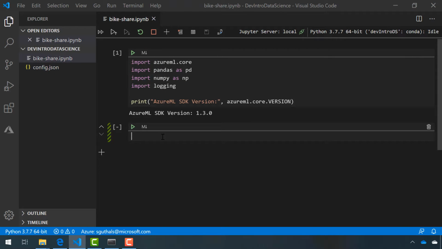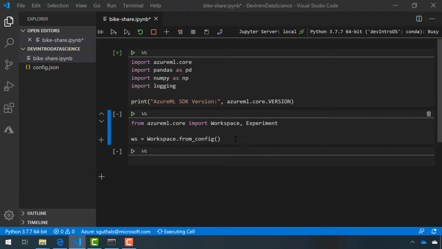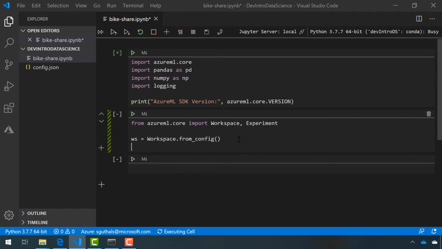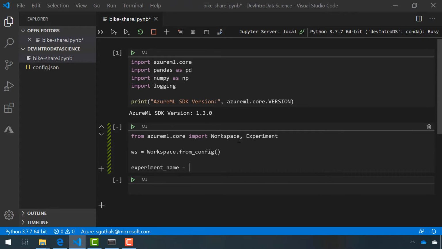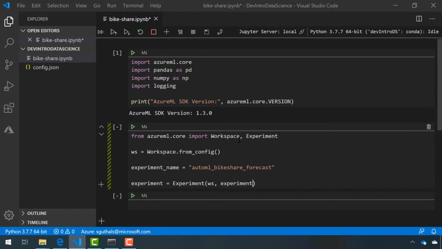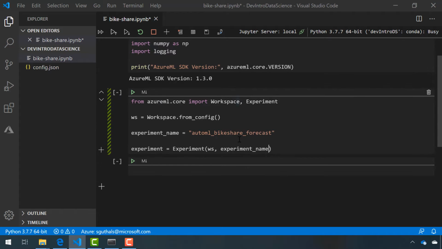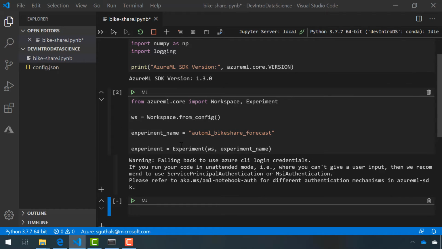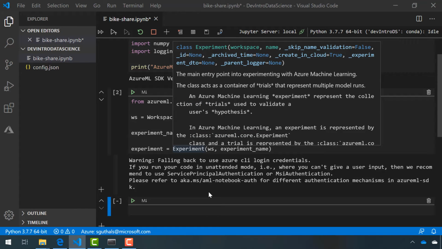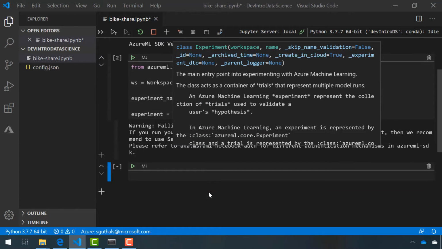From Azure ML Core, I need to import the workspace and experiment classes. Now I'm going to create a local variable that'll point to my workspace up on Azure. I'll use the config file for this. Next, I'm going to give my experiment a name. And next, I'm going to create a new experiment. Notice that you might get another request to authenticate with Azure. If you do, go ahead and do so.